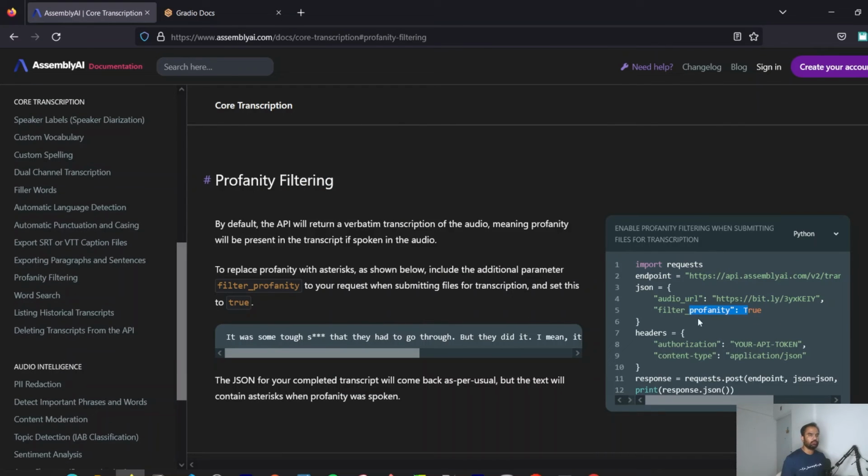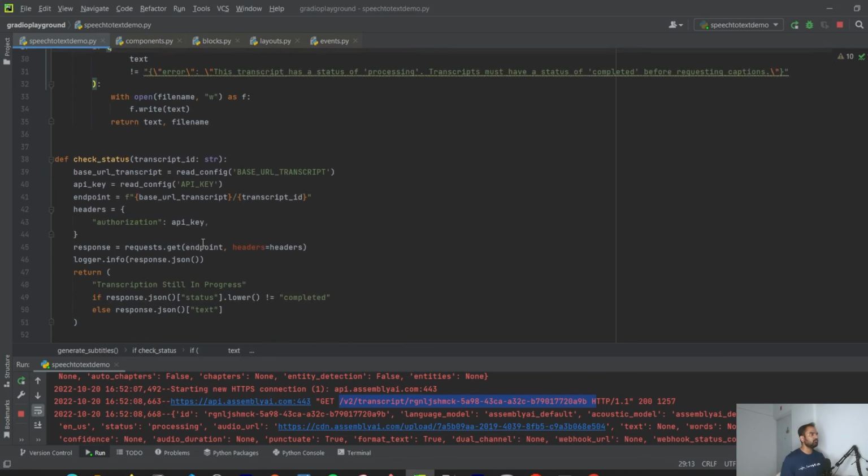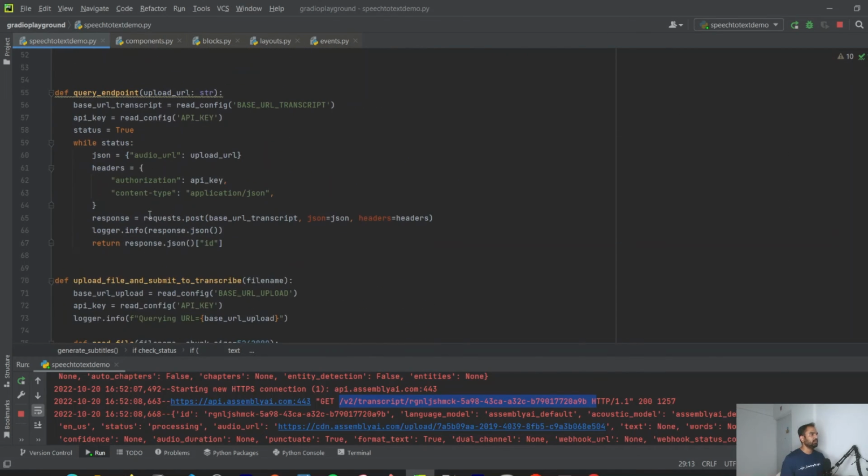What happens in profanity filtering is that everything is marked with an asterisk. I assume this word is, I don't want to say it, but you can guess what this four-letter word which starts with S could be. We just have to pass it as a parameter to the JSON. So we pass the audio URL along with it. Where did we pass the audio URL? It's pretty simple, while submitting it for transcription.